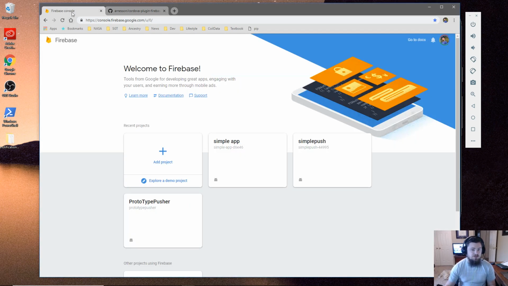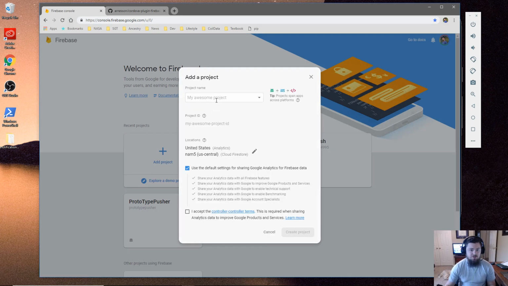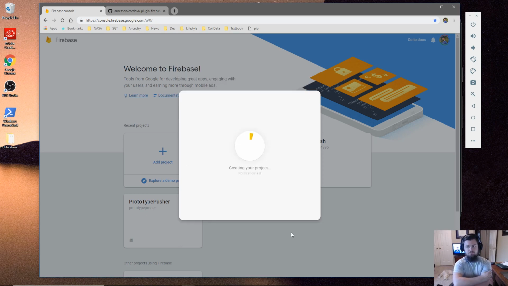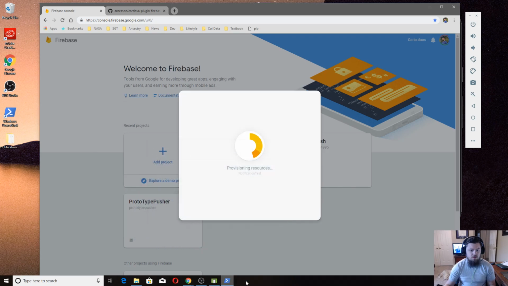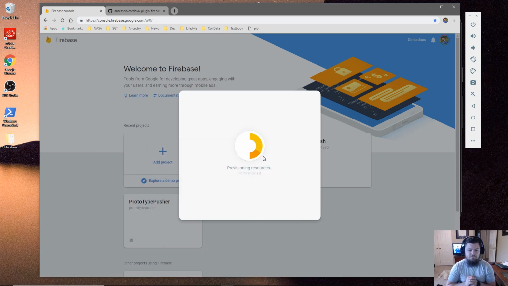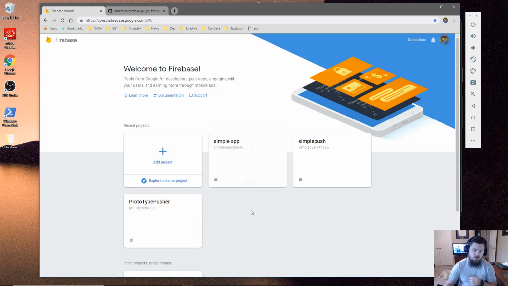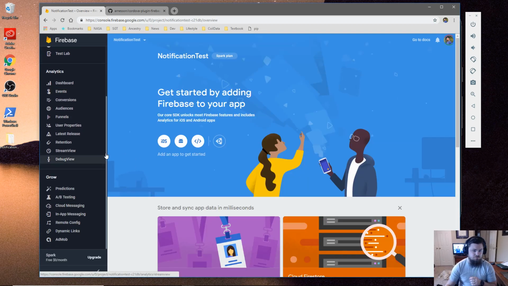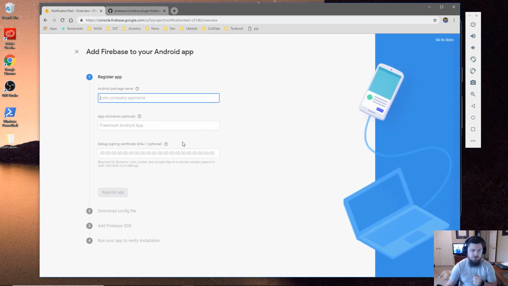So the next thing we're going to want to do is go over to our Firebase console and add a new project. We're going to call this notification test and create the project. Okay. And the next thing we're going to do is press this Android button. We're going to add the app to the Firebase project. So it's going to be com.notificationtest.app, like we put when we initialized the project. We're going to hit register app.